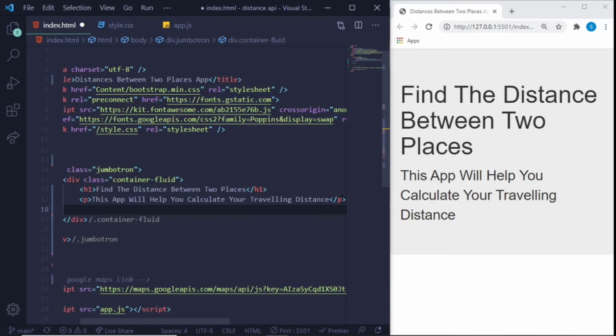Now we create a form, and this form doesn't need an action. We're going to give it a class name, and the class name is going to be form-horizontal.